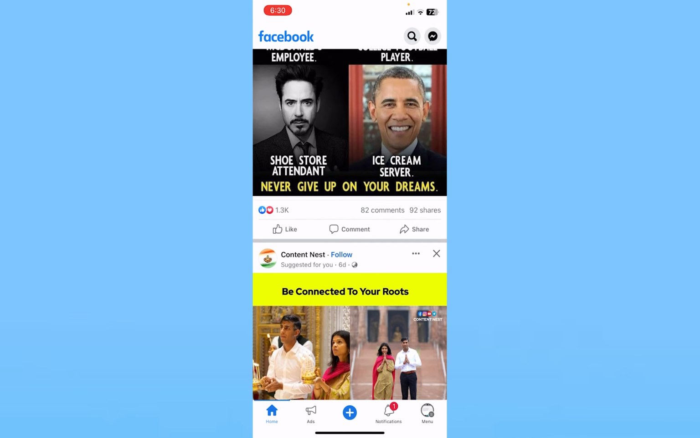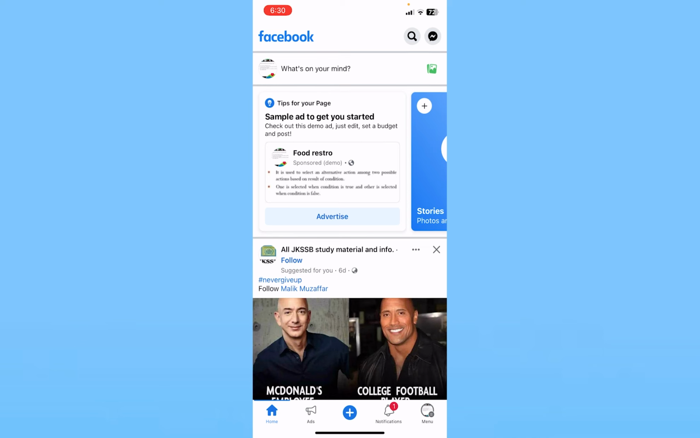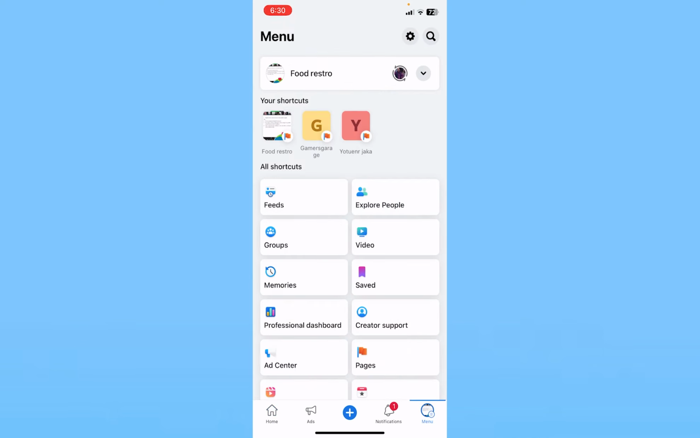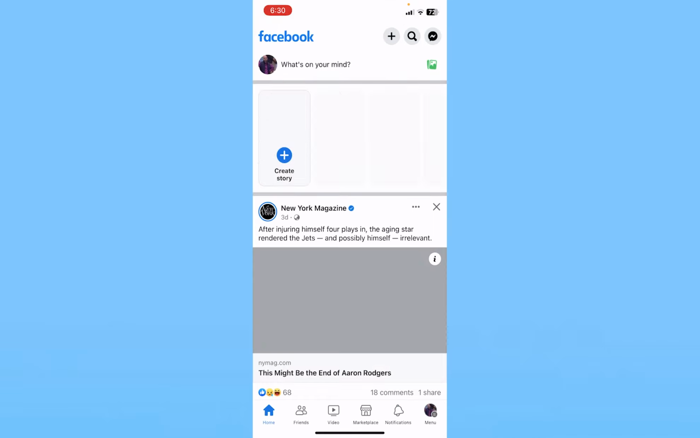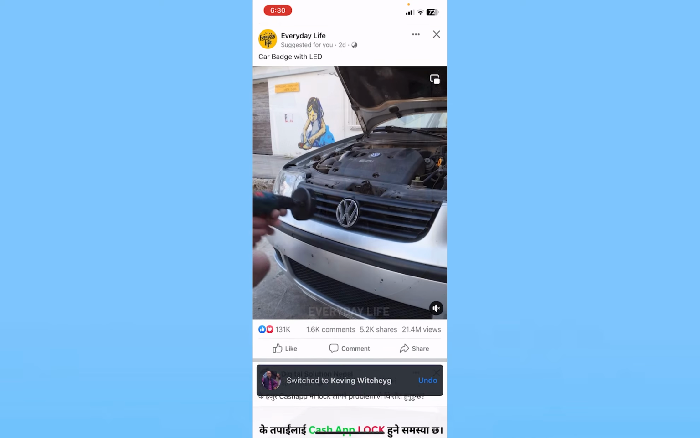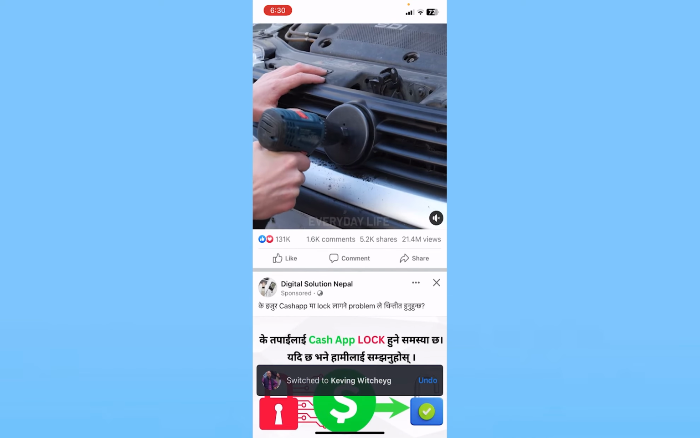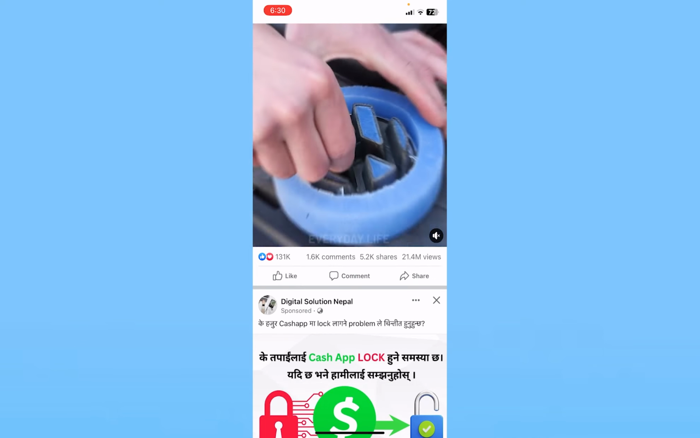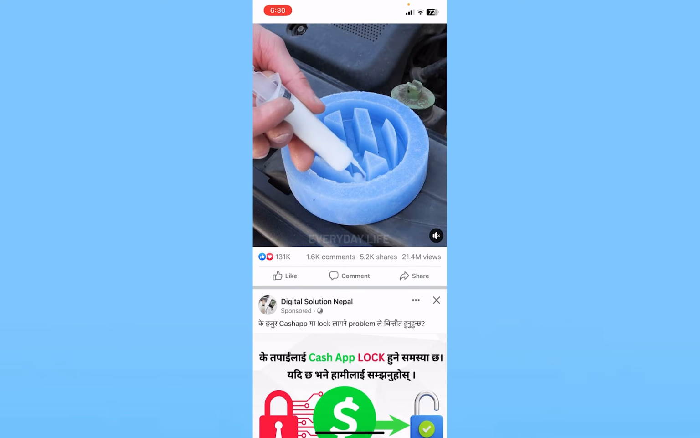Now if I want to switch back to my profile again, what I need to do is click on menu at the bottom right, and at the top, as you guys can see, right beside Food Restaurant, you can see my profile picture with a little circle and an arrow on it. Click on it and I will be switching back to my profile again. And if I want to switch back to my page again, I just need to do the thing which I did in the beginning. So that's how you guys can switch back and forth from your Facebook page to your profile.